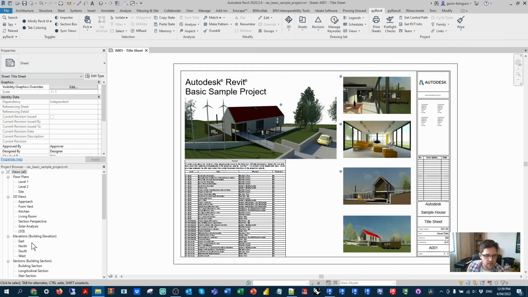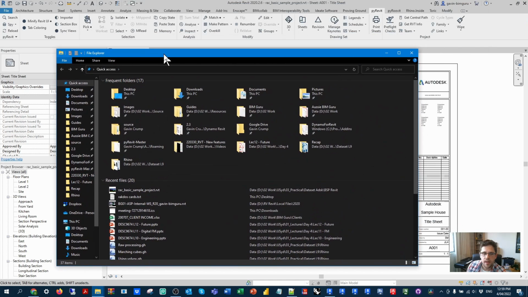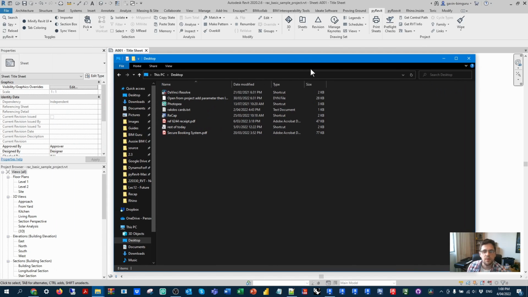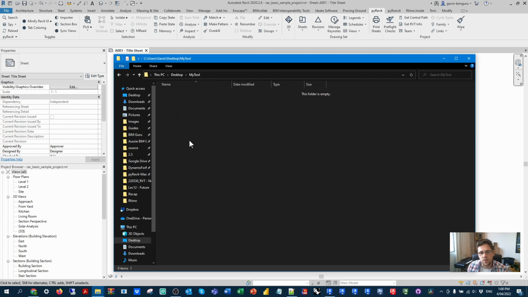So I'm going to create a new Explorer window. And I'm just going to build it probably from my desktop in this case, but you probably would want to store this somewhere on a server typically. So to begin with, I'm going to make a new folder, and I'll just call this my tool. And in here, I'm going to want to place my actual tool that I want to point to.